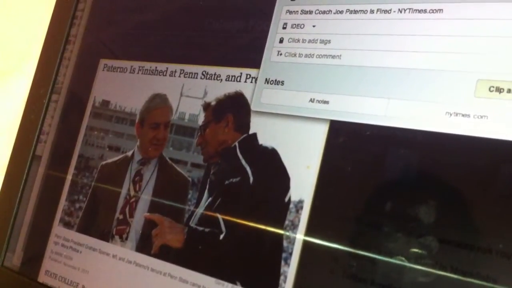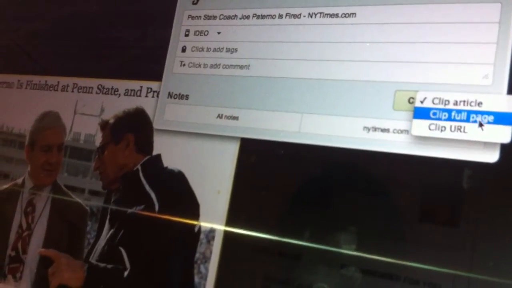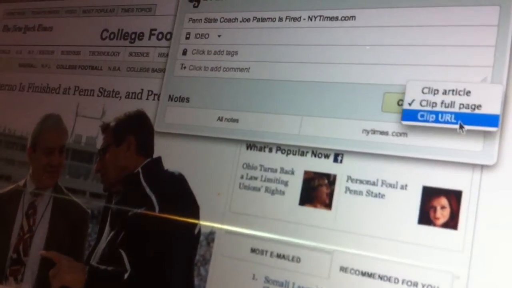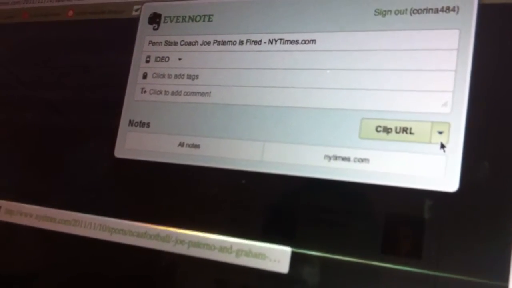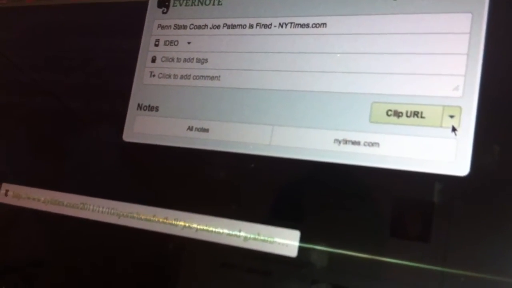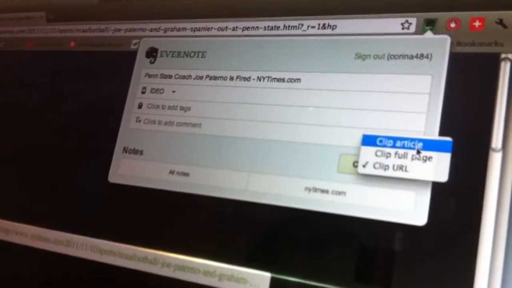I guess you could add tags or comments too. So, oh yeah, there's not that many options. Clip full page is the whole page, and then clip URL just takes the URL of it. But you're right, the clip image would be nice. I guess maybe because Evernote focuses more on text because it has all the search stuff.